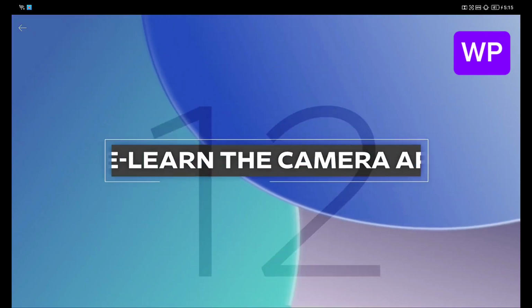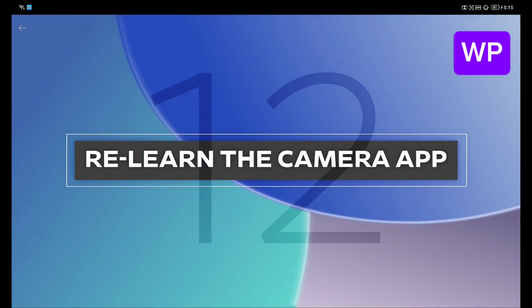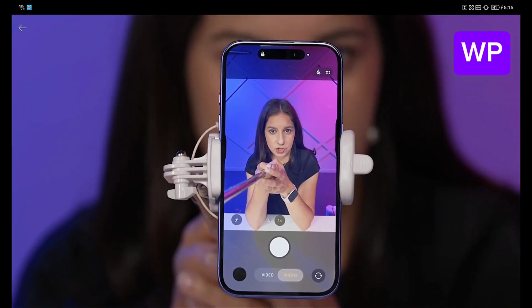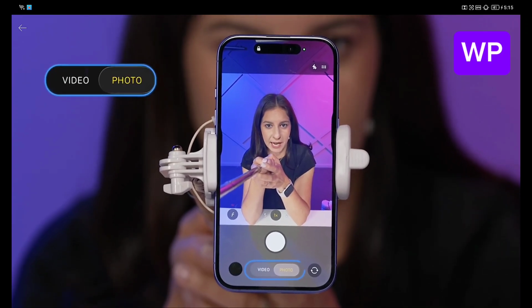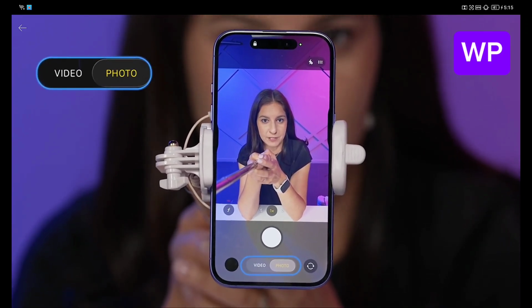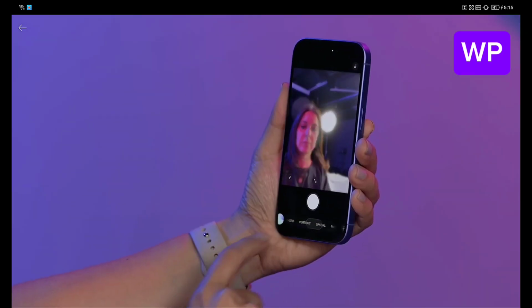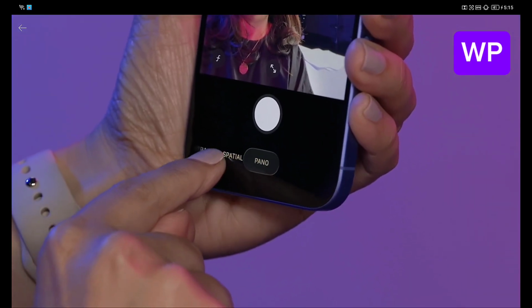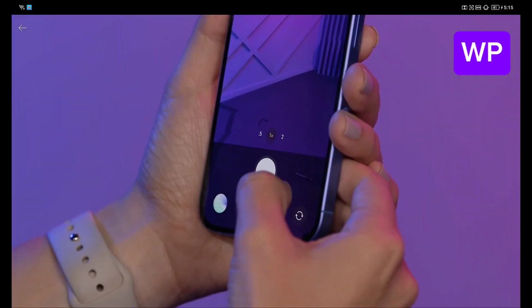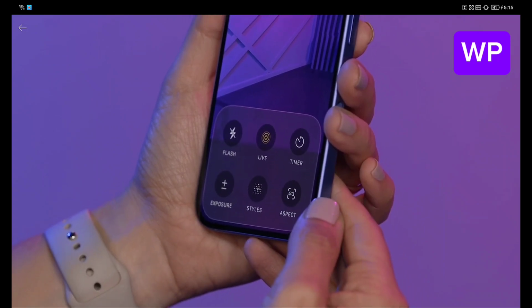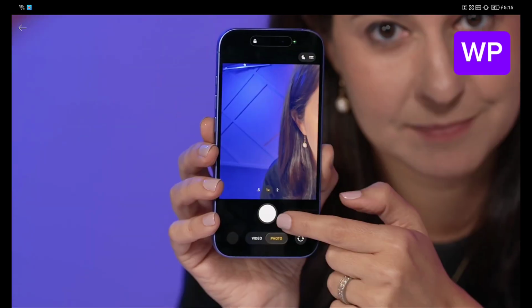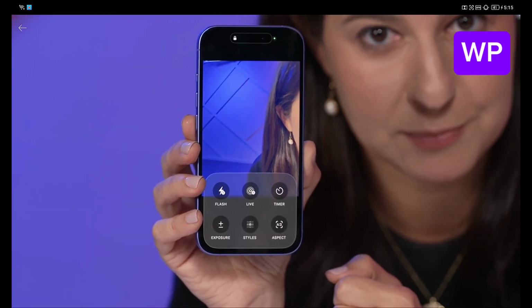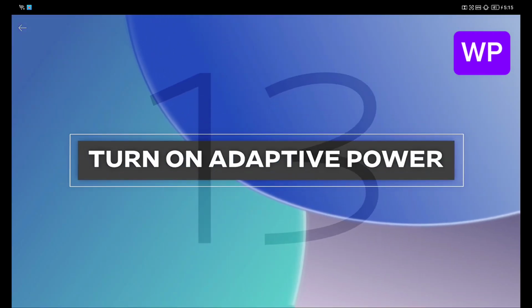Number 12, relearn the camera app. This might be one of the most frustrating redesigns. Apple stripped the camera app, so you just have the camera and video buttons at the bottom. If you want anything else, you've got to swipe across or press and hold to see all the modes at once. And if you're hunting for more settings, swipe up from that bottom area, because nothing says simplicity like a secret menu.